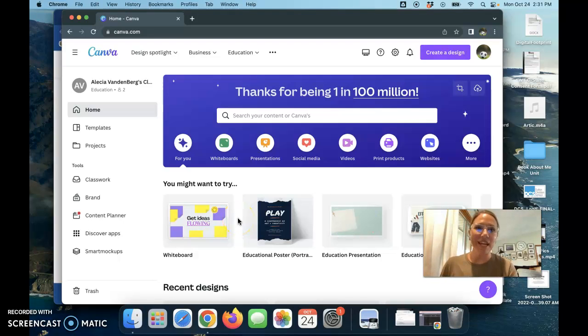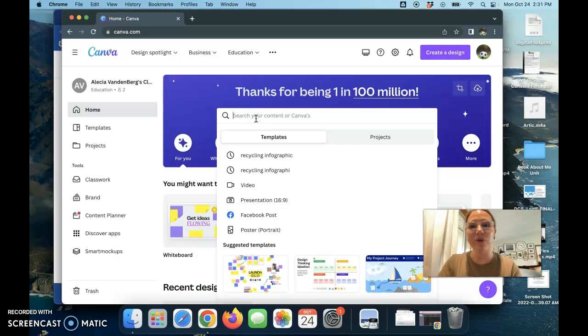Welcome! You're logged into Canva and you are ready to tackle an assignment from your teacher. Let's go. For this assignment, you're going to be doing a recycling infographic. So the first place you'll come is to the search bar here on your Canva home screen.